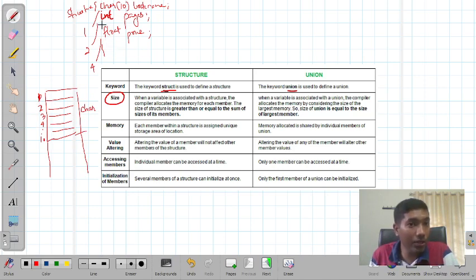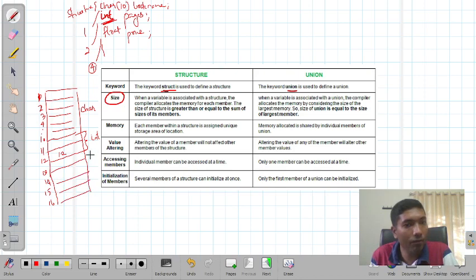Now, how many memory locations are required to store an integer? We require 2 memory locations, right? So we have the 11th memory location as well as the 12th memory location. These 2 memory locations are allocated for the integer. Now, how many memory locations for float? We require 4 bytes, so we require locations 13, 14, 15, and 16. So 4 memory locations are required for the float.